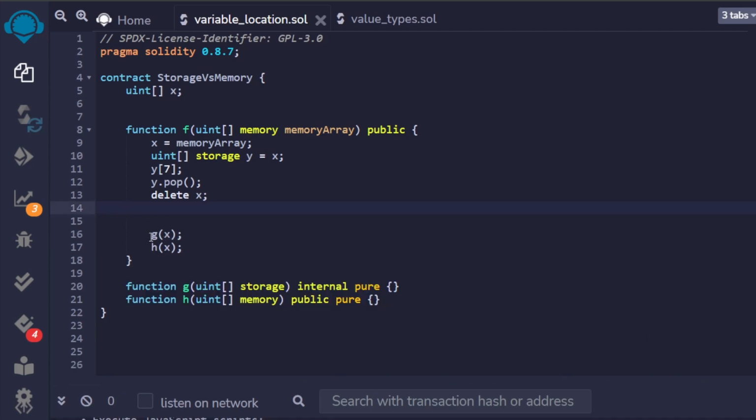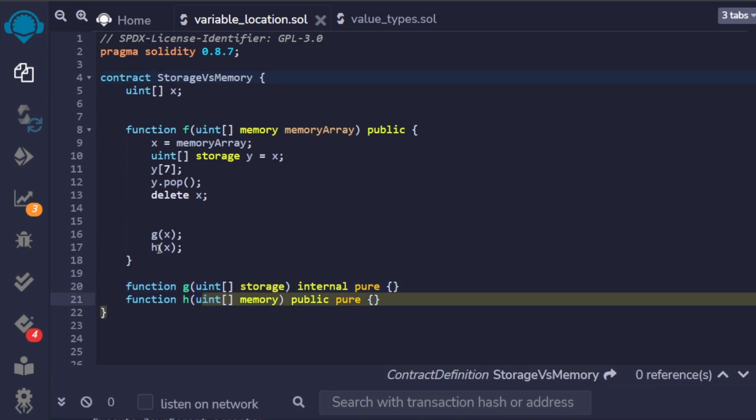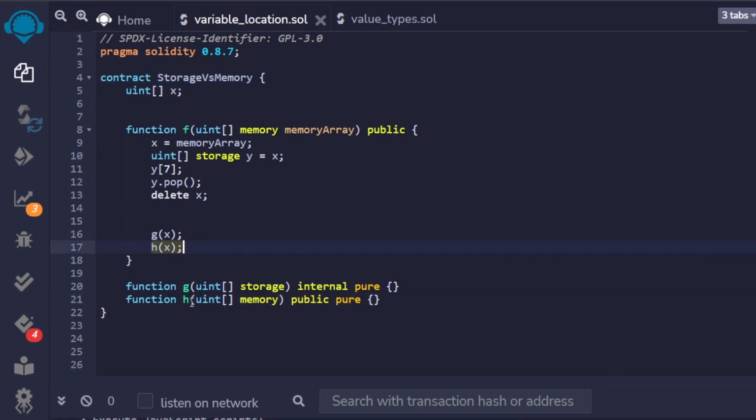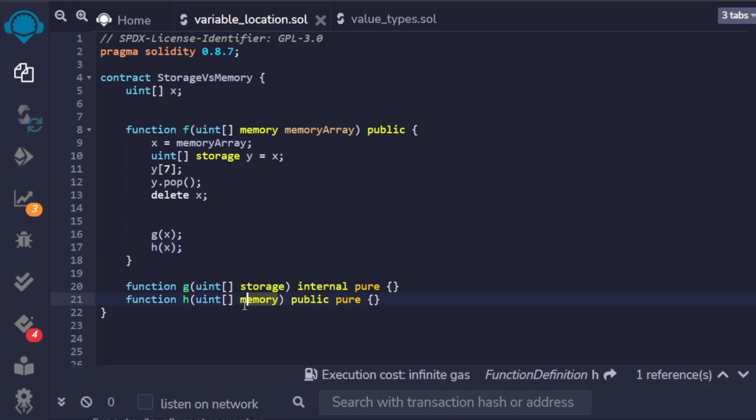What do you think happens when we call the g function and pass x? It will call g handing over a reference to x, because the receiving parameter is defined as storage. In the second case, what will happen? It will call h and create an independent and temporary copy in memory because it is using the memory keyword.